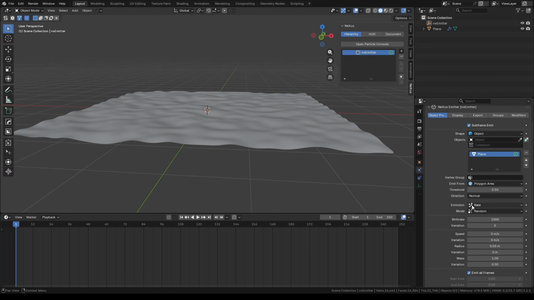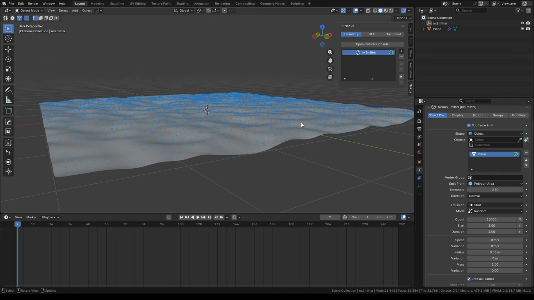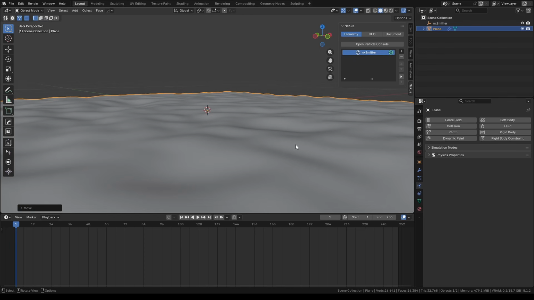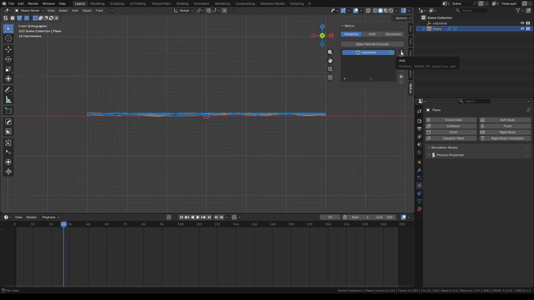So let's go back, click here on the emission tab, click on shot. Let's increase this to 10,000, press play, or just go ahead to 1 frame. And there we go. Now we have our particles, and if we press play, they shouldn't move around. Perfect. Let's also move the plane a tiny bit down, just so the particles are not intersecting with the plane directly.